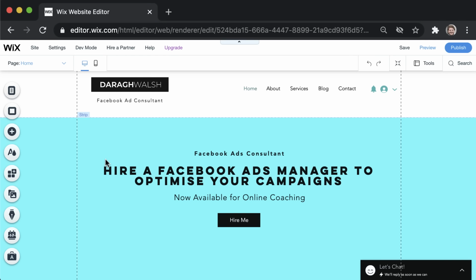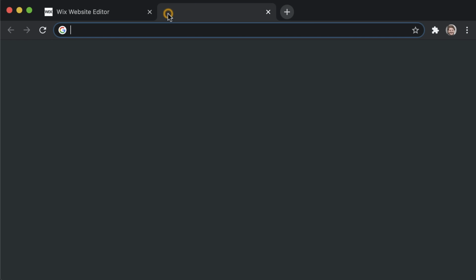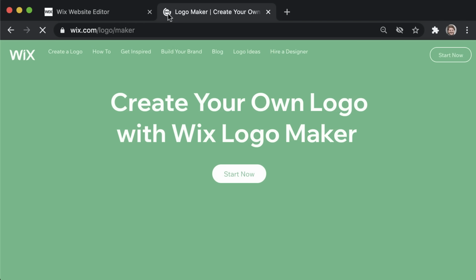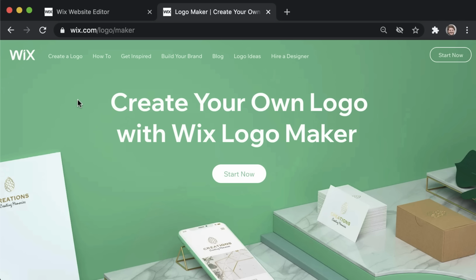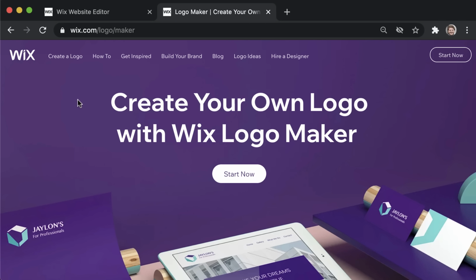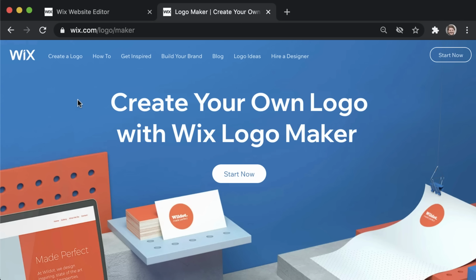To make a logo, Wix does have a logo maker. Just go to wix.com/logo/maker, and they have a basic logo maker. At the end of it, you will have to pay to get the logo. It's about $20. Or there are other free options out there online, or you could hire someone on a freelancing site like Fiverr.com to make a logo for you for about $5. So I'll put a link to that in the description if you want to check that out as well.